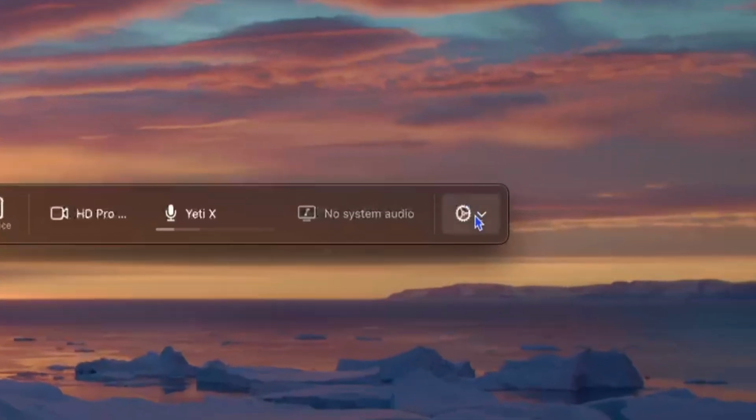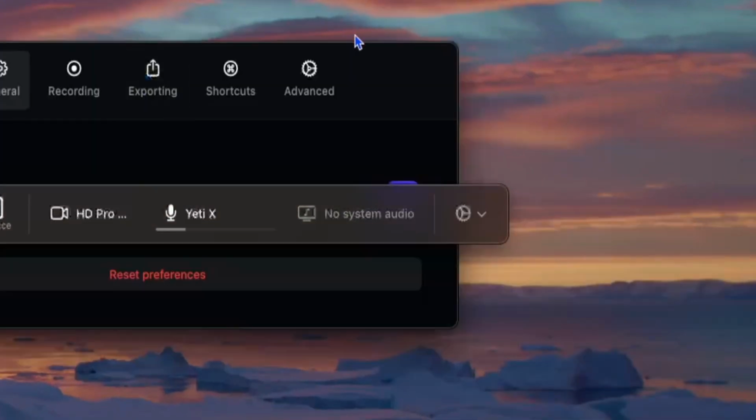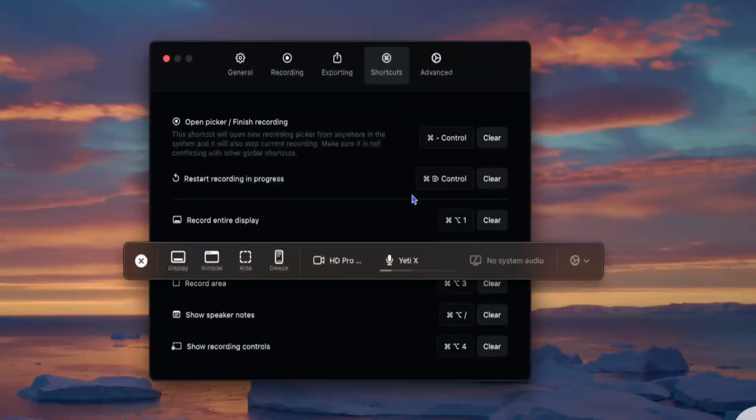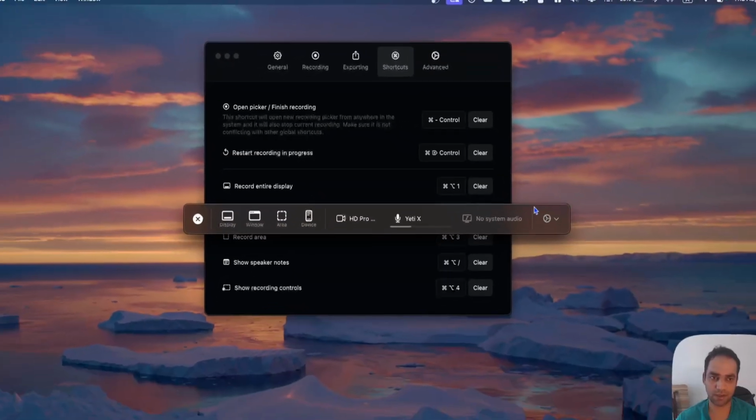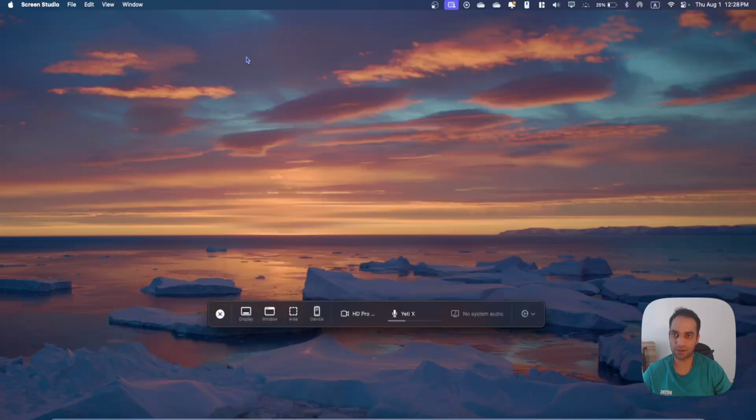Here is one important thing. Just go to this gear and go to settings. Here you can set some shortcuts to record, pause and unpause. Unfortunately, there is no direct button to pause the recording, but there is an alternative, and in this video we will talk about that. Okay, enough talking about the interface.